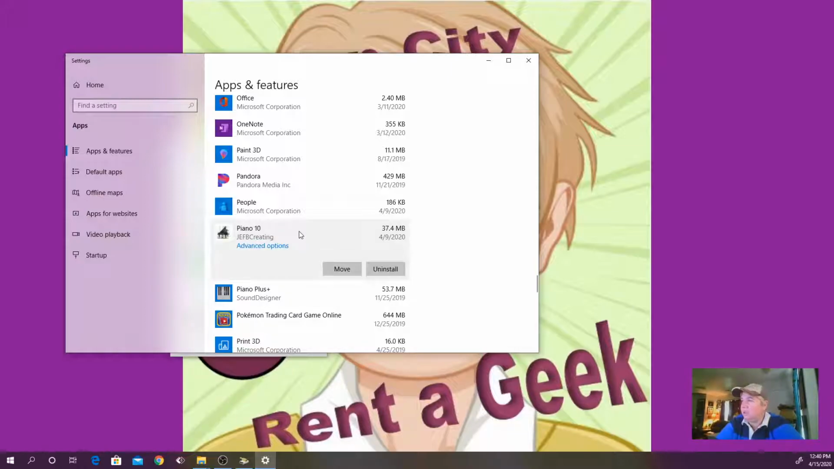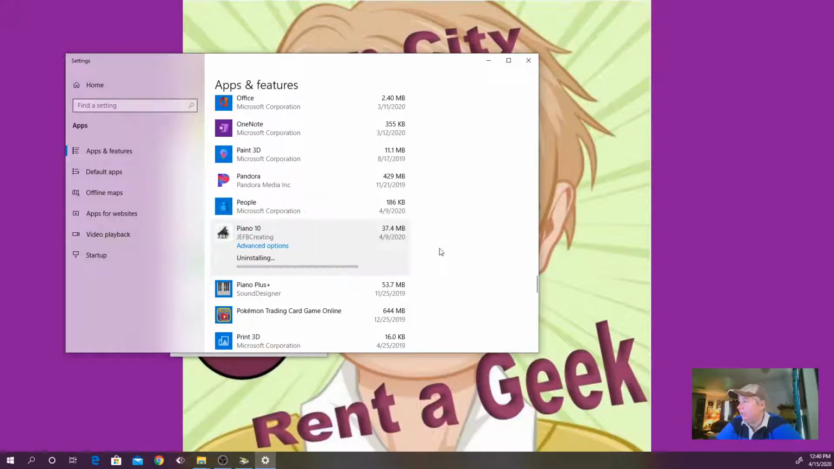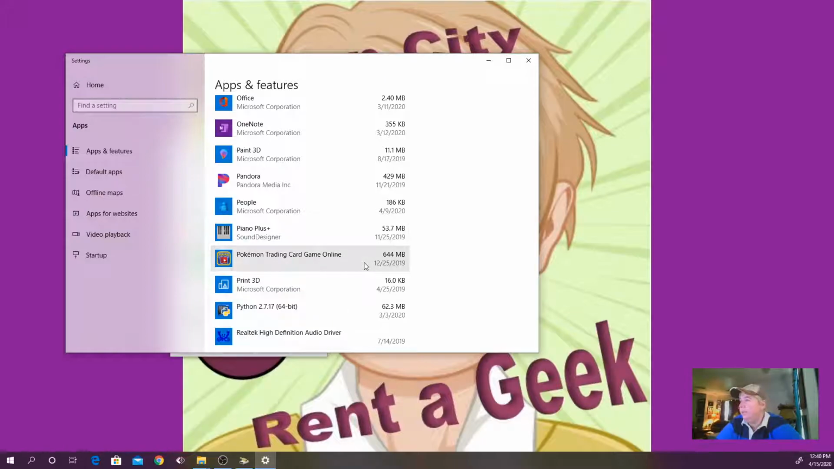So if you just click on the item that you want to uninstall, and then click on uninstall, it says this app and its related info will be uninstalled. So it's just verifying that you really do want to uninstall it. And so you'll hit uninstall again. And it's going to give you the progress bar to let you know that it's doing what you have instructed it to do. And then boom, that one's gone.